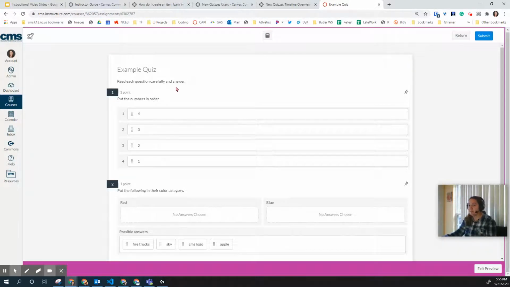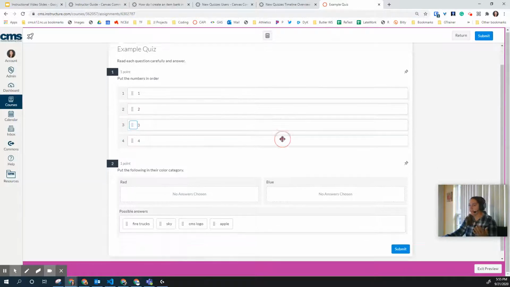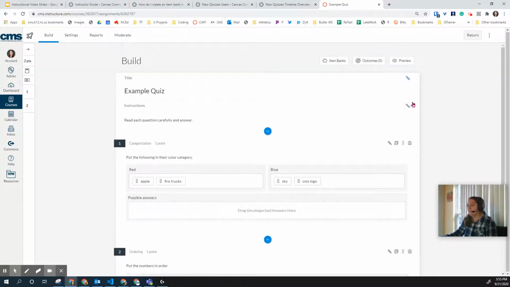All right, so this is what it looks like as the student. Obviously that's not in order. So I need to put it 1 and then 2 and then 3. Do you see how the students are going to be able to see this? This is something kind of cool. And I can click exit preview as I'm ready. But that's kind of cool.